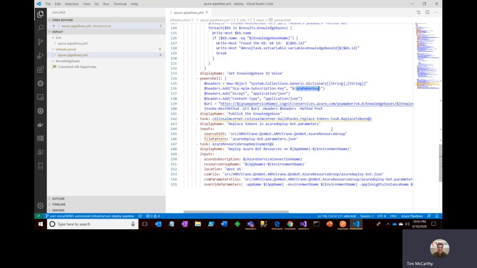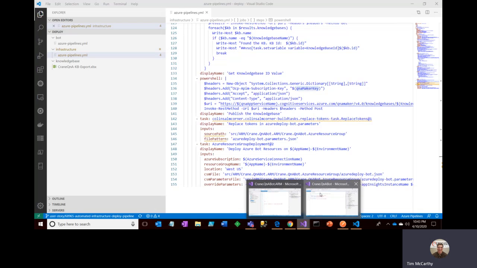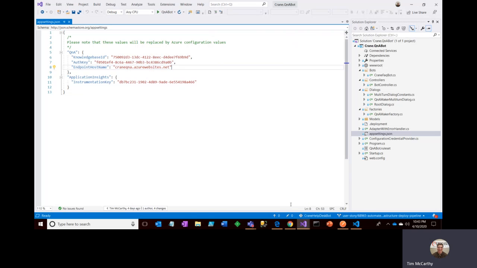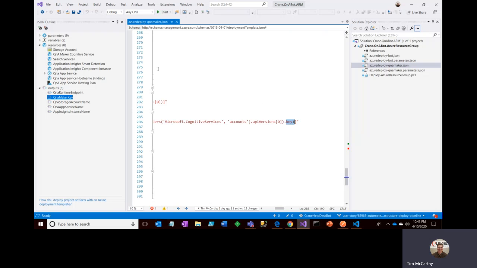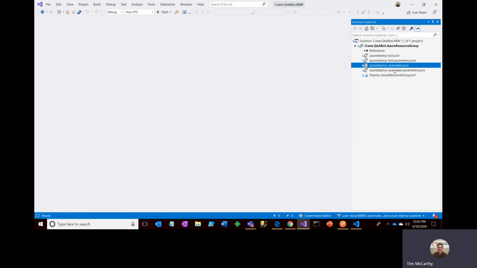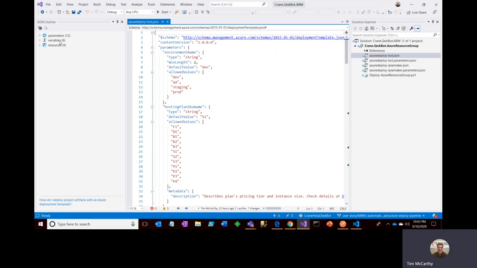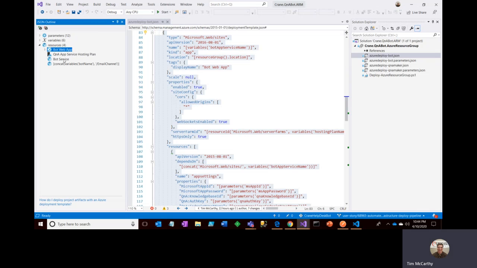Now, the next thing I need to do is I have a bunch of parameters that I need to send to my bot ARM template. So let's look at the bot ARM template now. If I come over here, we were looking at the QnA Maker one. Let's pull up the bot one now. You can see this one's a little bit simpler, but it's still similar. I have a web app and then the bot service, right? So the bot service talks to the bot web app.